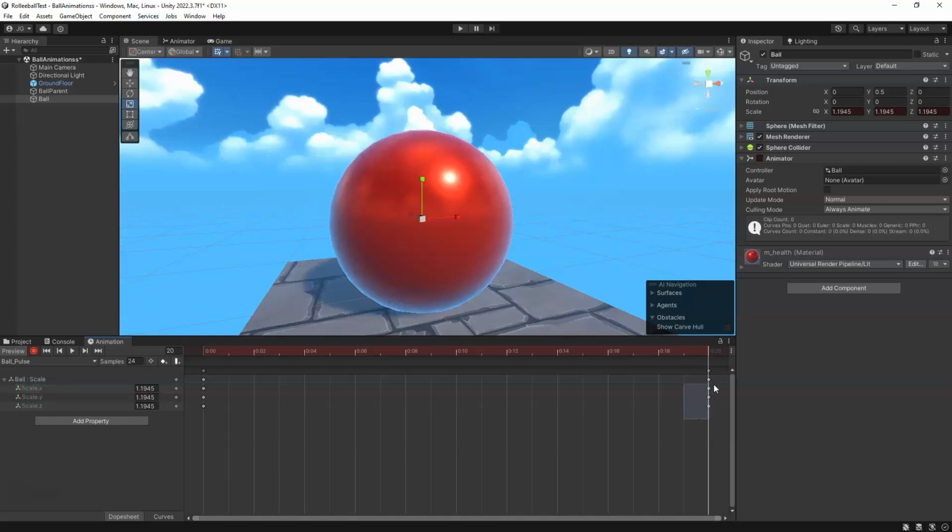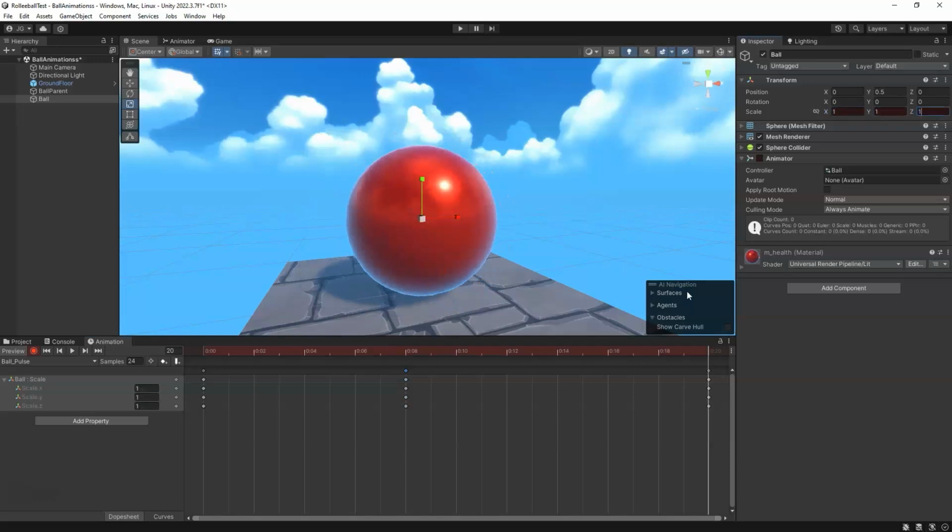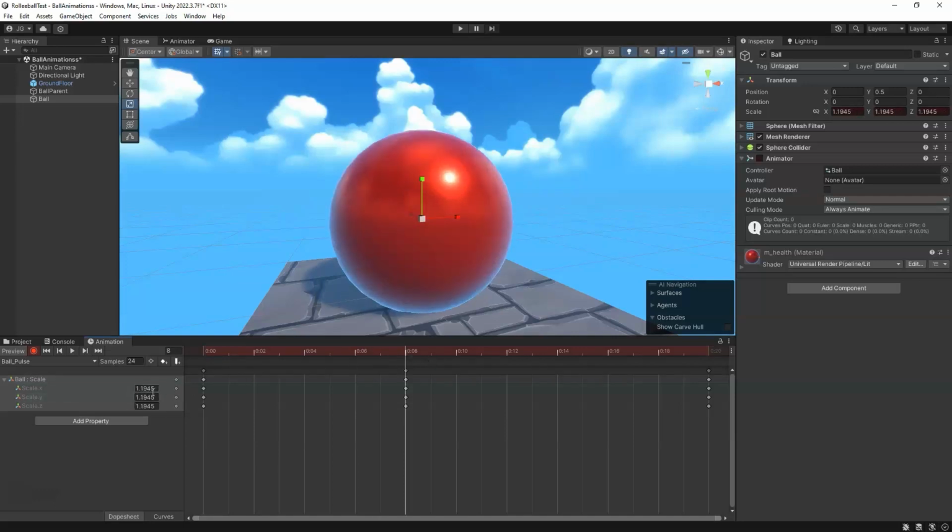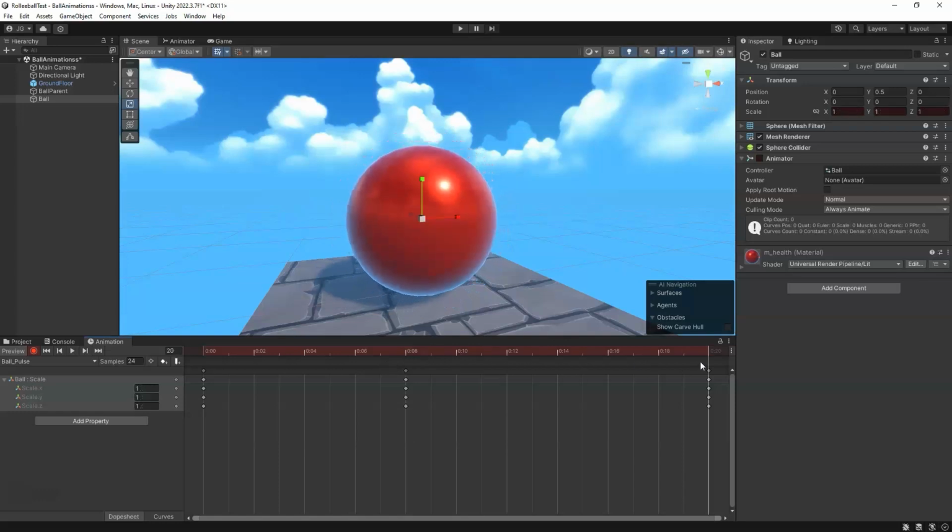What we can do is just drag select to get all of these keyframes here, and I'm just going to drag them down to 8. So it goes from 0 to 8. And then I'm going to go to the 24 frame mark. So we're going to make our timeline a little bit bigger, and I'm just going to change the numbers back to 1. There we go. So now we've got going from 0, it's a scale of 1, to 8, going from a scale of 1.1945, and then to 20.